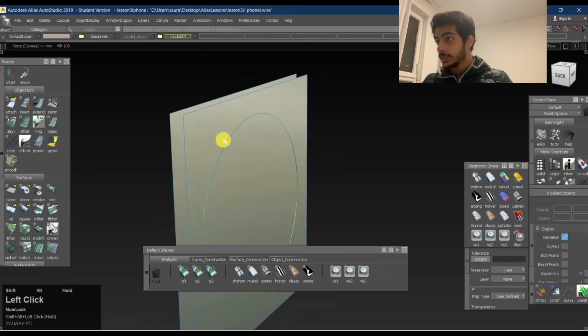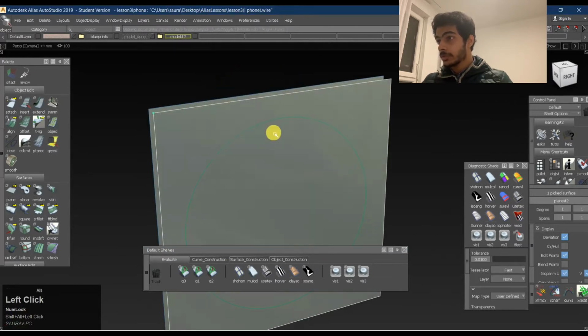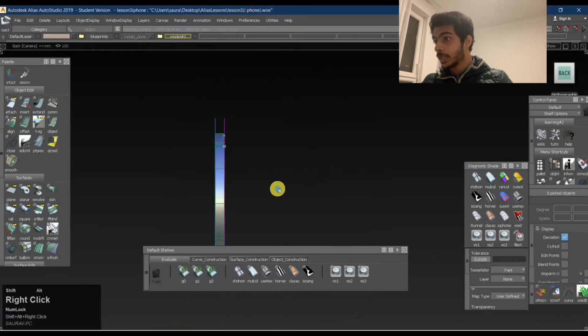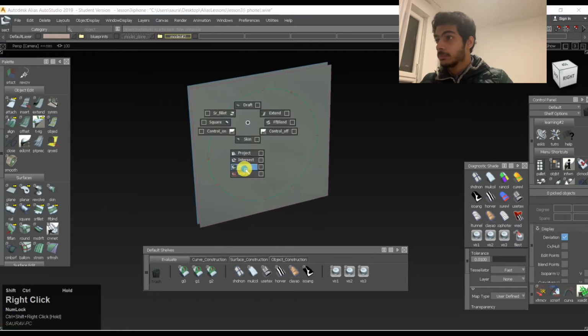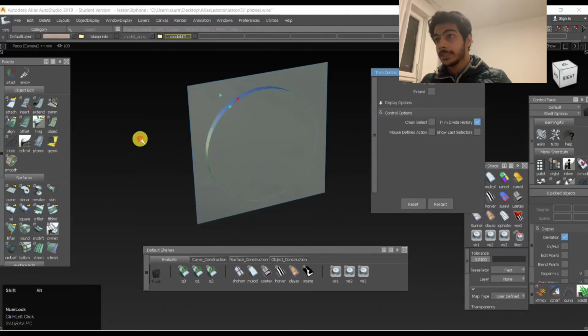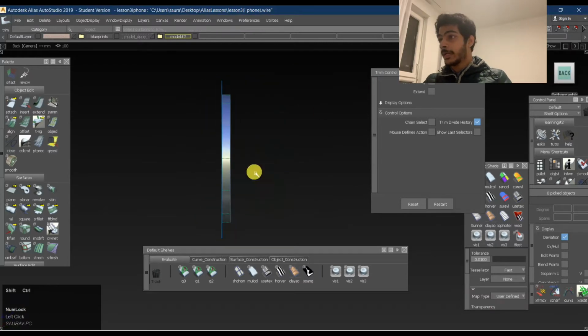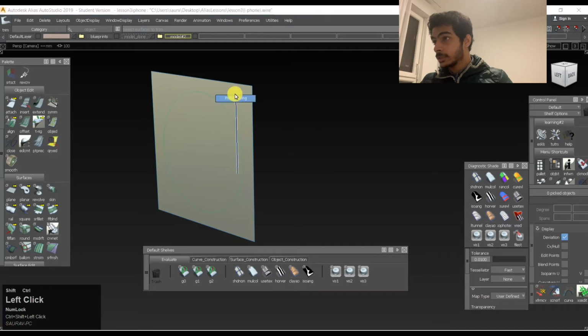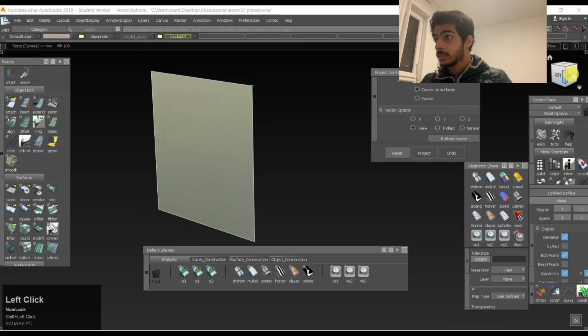So we'll just pick object, and I don't know if an intersect is going to work. It's not intersecting it completely, so I'm not hoping for much, but let's see. Yeah, it worked. So we'll just keep this. And that's the thing about trim and project: where to use what. Sometimes it works, sometimes it doesn't.